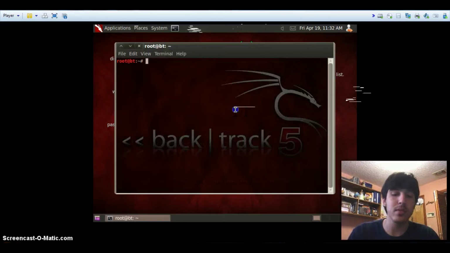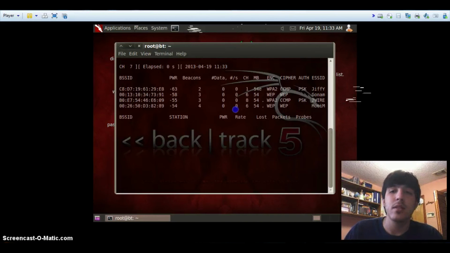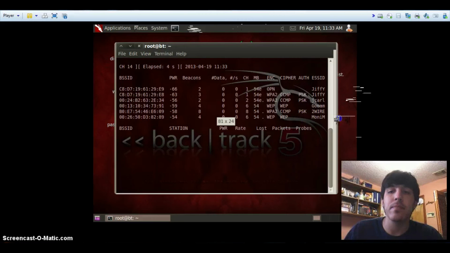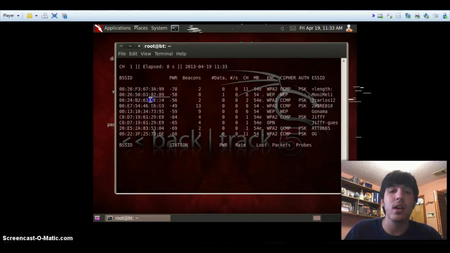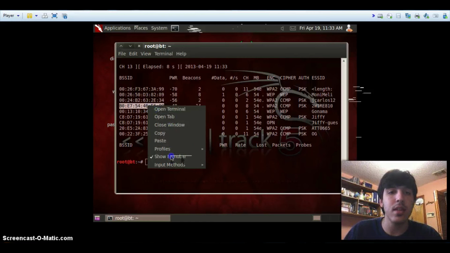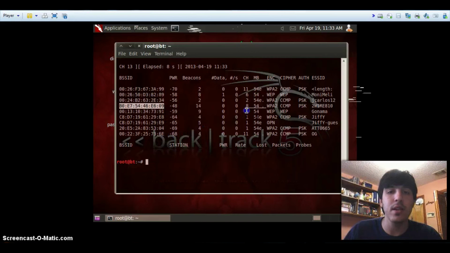Open a new terminal. You still need the mon0, all that good stuff, so repeat it if you don't have it already. And we go back into airodump-ng mon0. But this time, let's go for 2Wire810. You need the same as last time, the BSSID and the channel, which this one is channel 8.